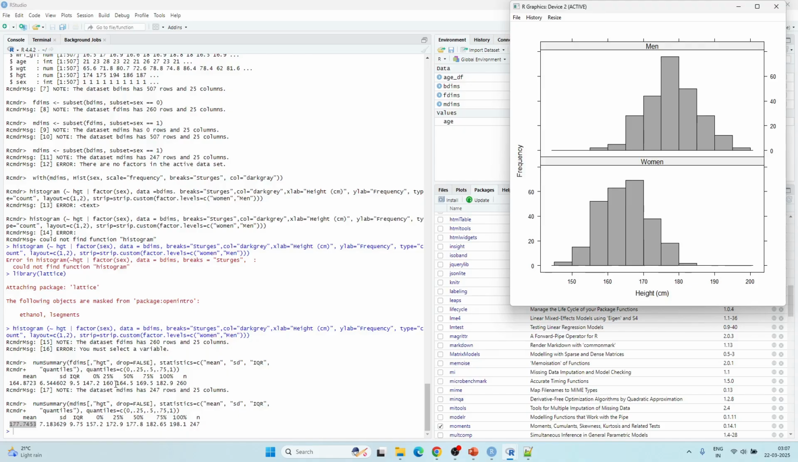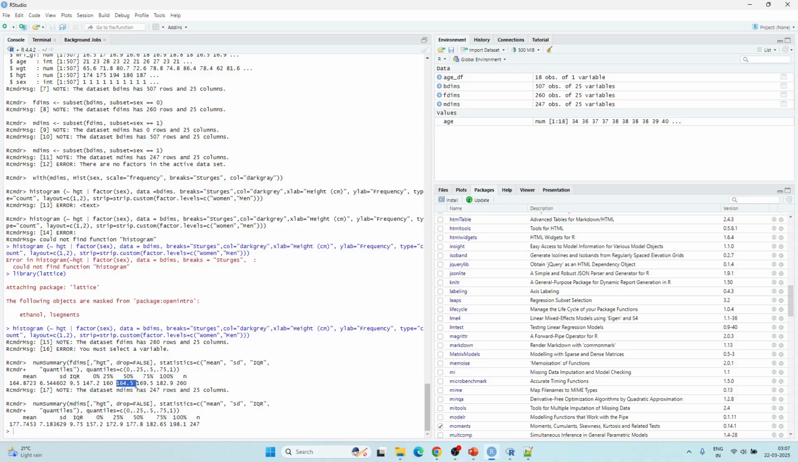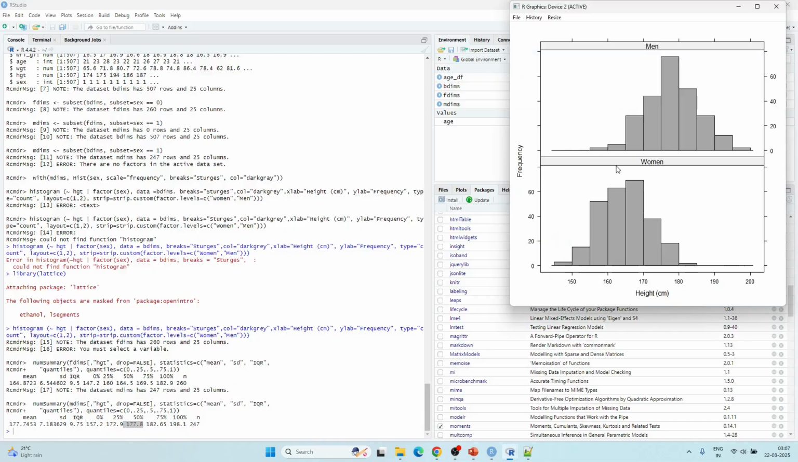You can check it from here on the 50% data. The 50% is at 164.5 and here 177.8, which is exactly matching the graphical representation. So we can say this is also confirmed. This is why we are taking the numerical summaries as well as the graph. Both we will correlate to understand what is happening, and then we will give the answer.